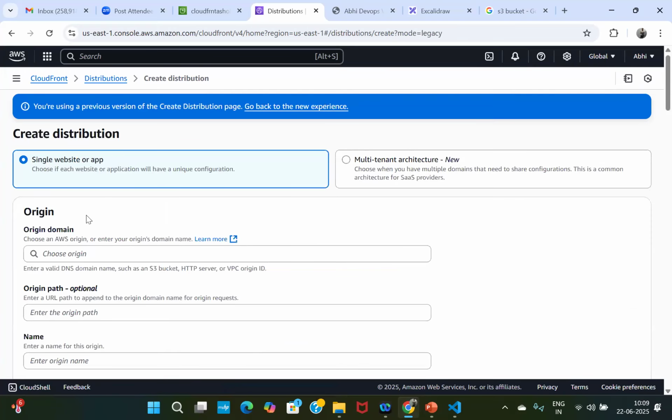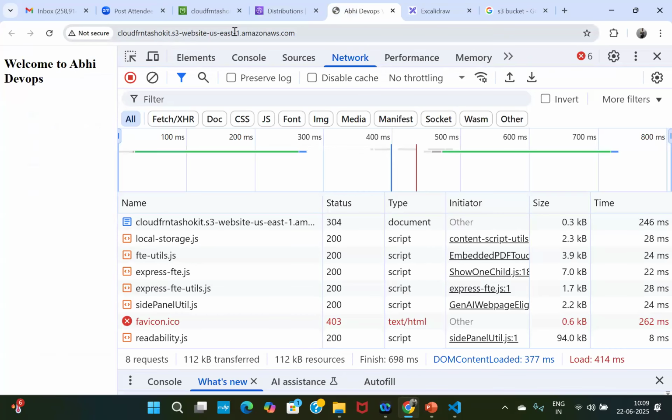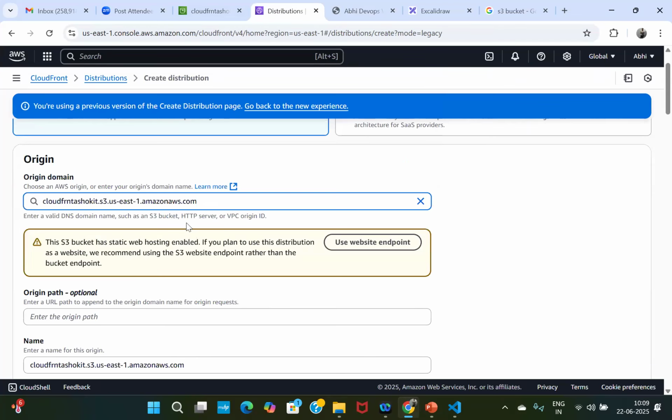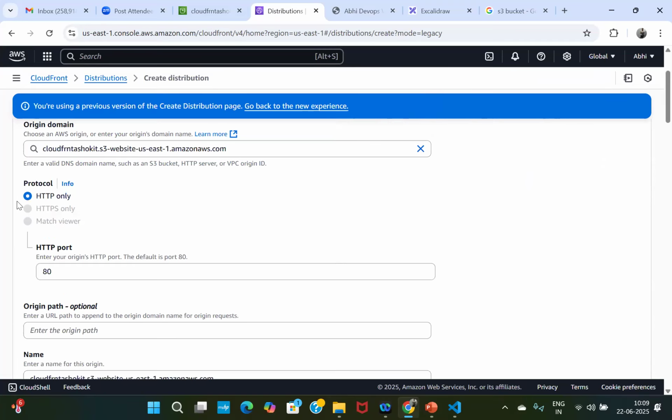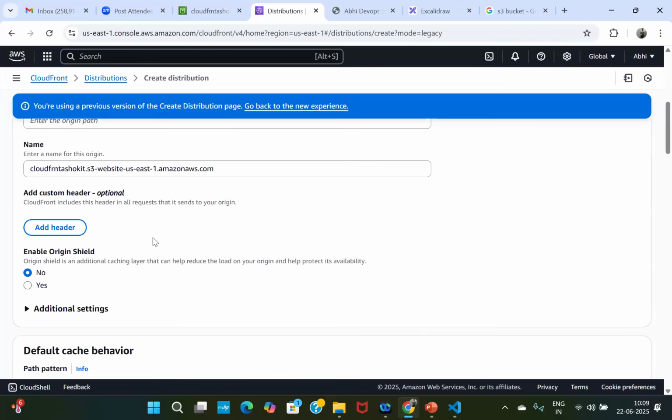Now, here it will ask, hey, what is your origin? Please tell me what is your origin. Your origin could be EC2, your Route 53, your load balancer, a static website, ECS, EBS. So I will tell here that this is what I have created: CloudFront Ashok IT -S3. So here also I can give CloudFront Ashok IT. Once you do that, it will ask, do you want to use the website endpoint? Yes, I want to use it. Protocol, I'm keeping it HTTP, and the port for HTTP is 80 by default. Fine. The name itself has come in.